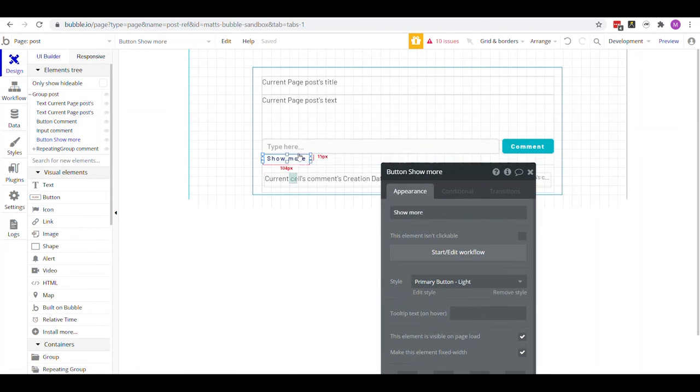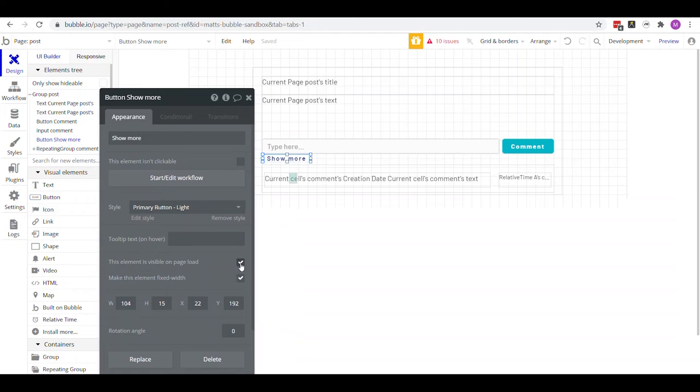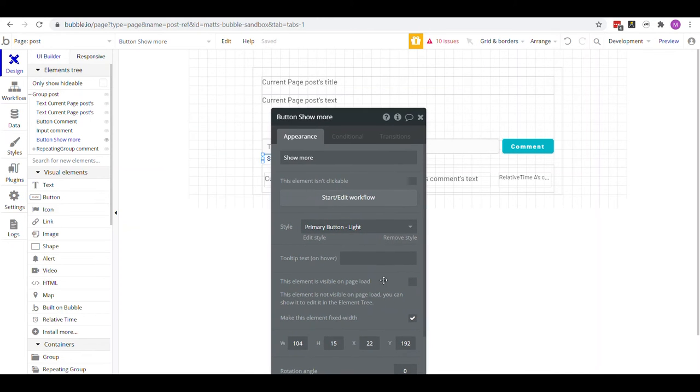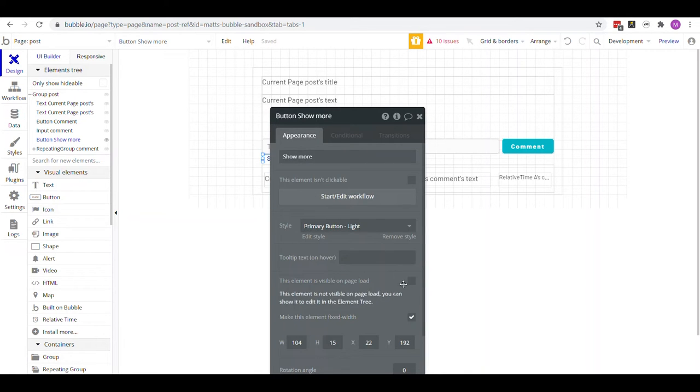So let's hide this show more button when we've exhausted all of the comments in the database, i.e. that repeating group is showing all of the comments that we have for a particular post. Okay, I'll set this to be invisible on page load, and I'll just set the condition for when it should be visible, as opposed to the inverse where I'm going to keep it visible and use a condition to decide when to hide it.